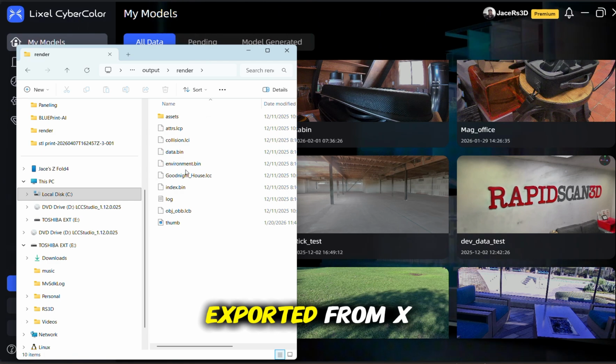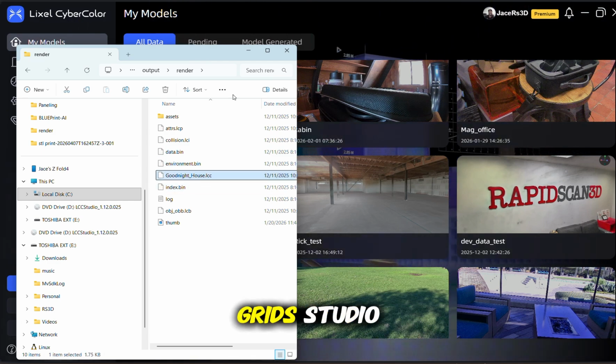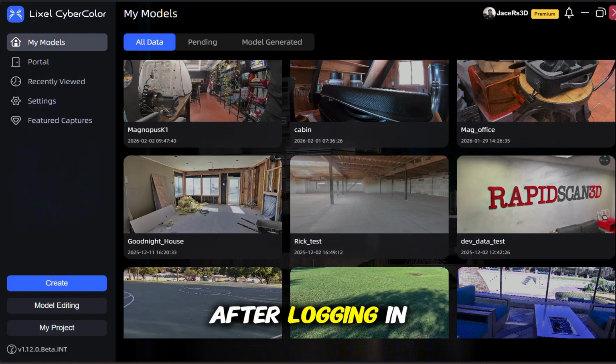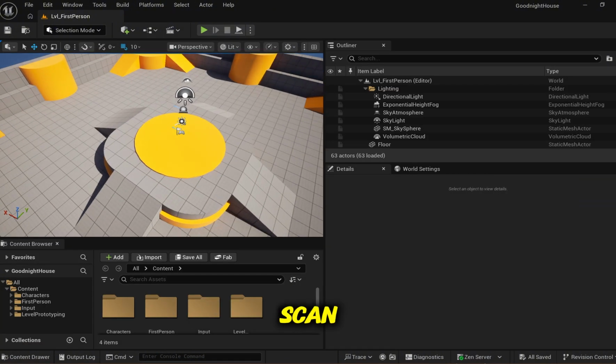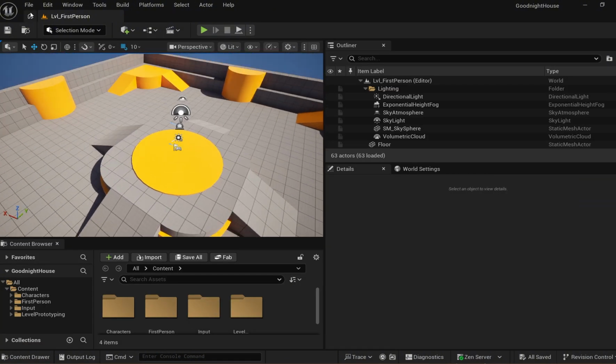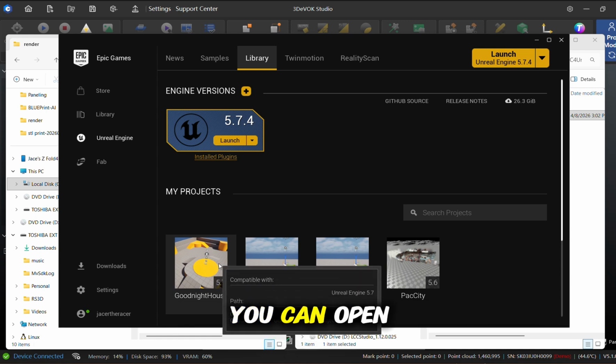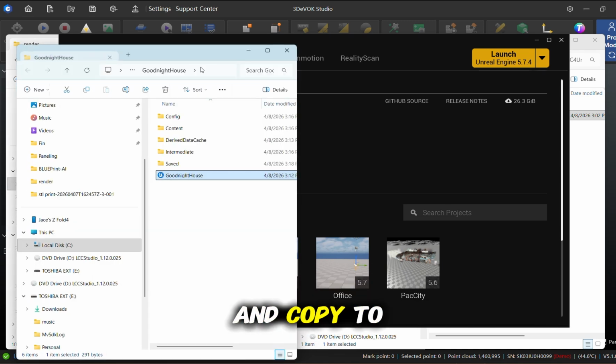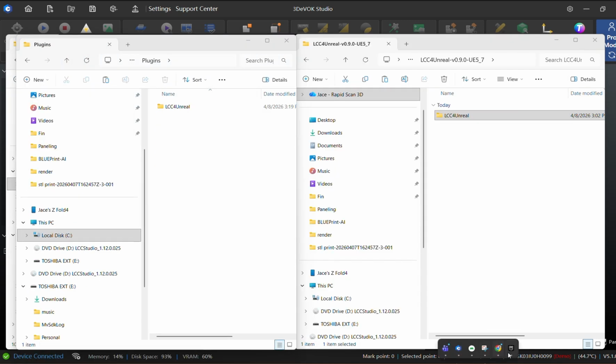The file is exported from XGrids Studio after logging in and processing the scan. Once you've exported, you can open the file location and copy it to your project directory.